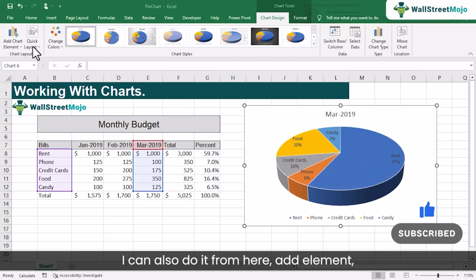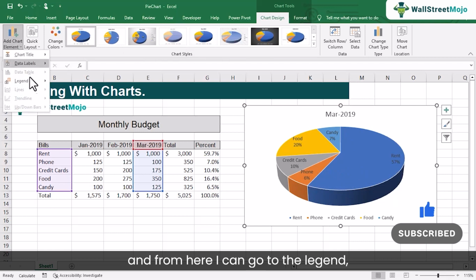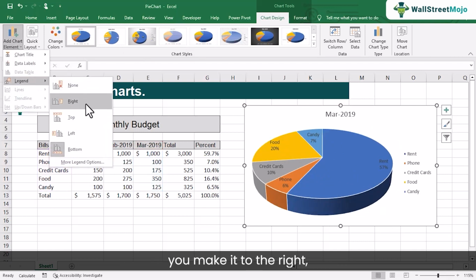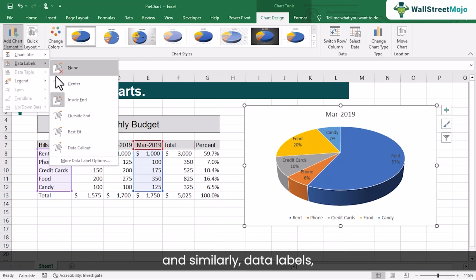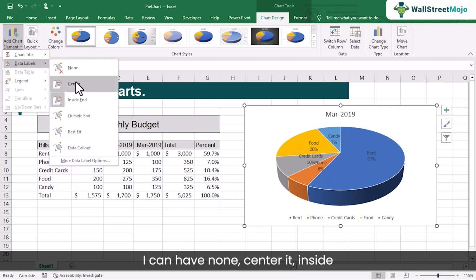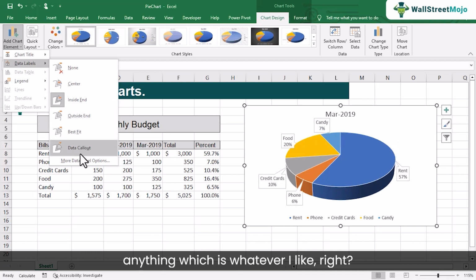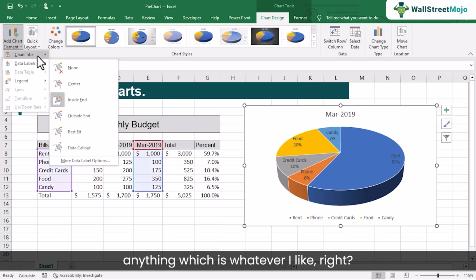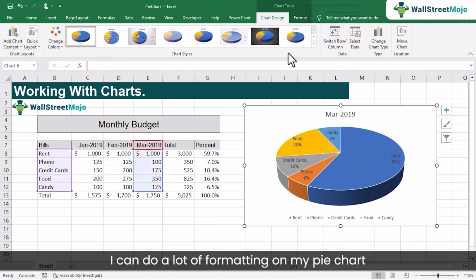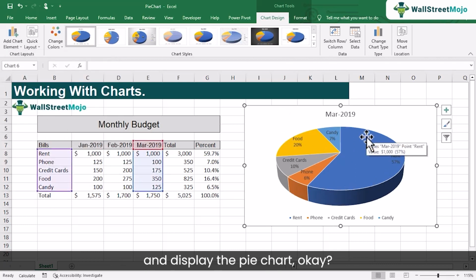I can also do it from here, add element, and from here I can go to the legend, I can make it to the right, and similarly data labels, I can have none, center, inside end, outside end, best fit, callout, anything whatever I like, right? So this way I can do a lot of formatting on my pie chart and display the pie chart.